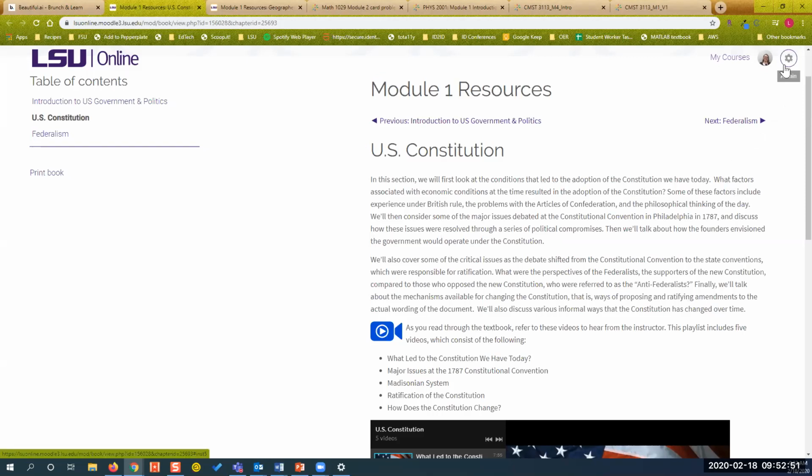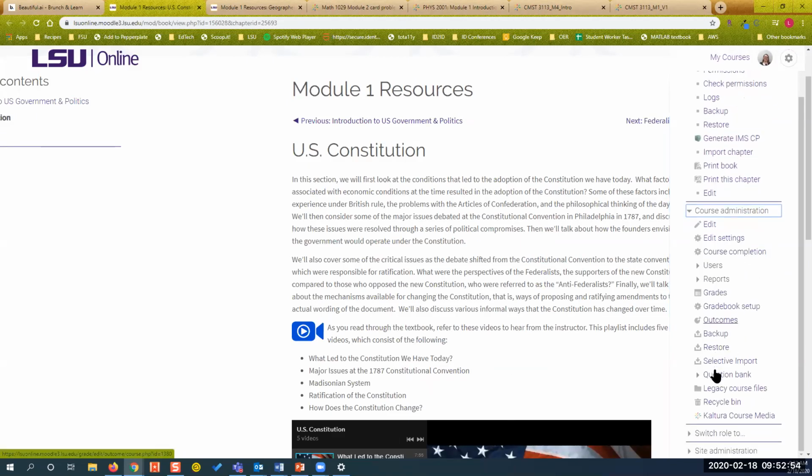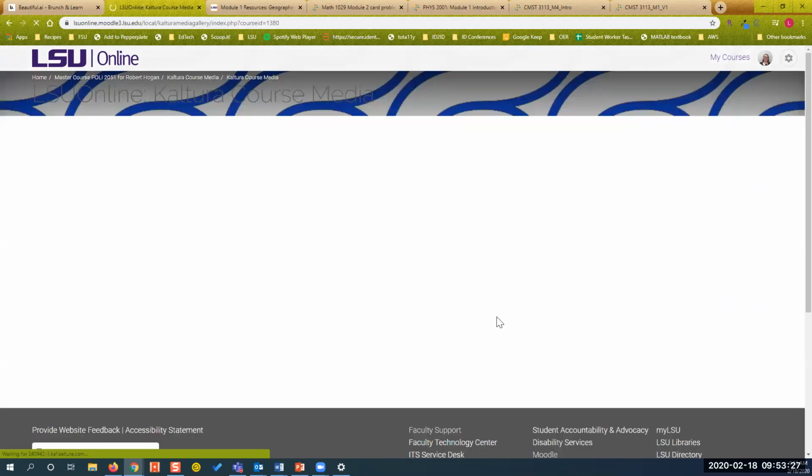In your little admin wheel under course administration, at the very bottom, I don't know if y'all have ever noticed this, you have Kaltura course media. Basically you can publish videos to this course gallery without having them ever appear in the course. It's just a holding place for videos. Students, if they had an admin wheel, would also be able to publish to the course gallery if they wanted to share video projects. So it's a gallery that is specific to this course.